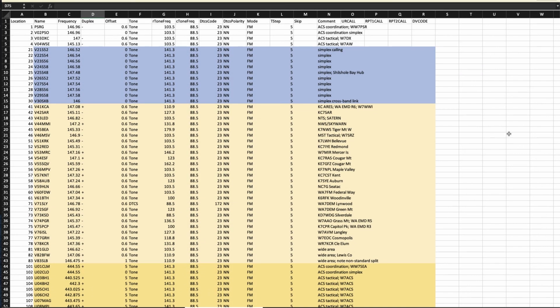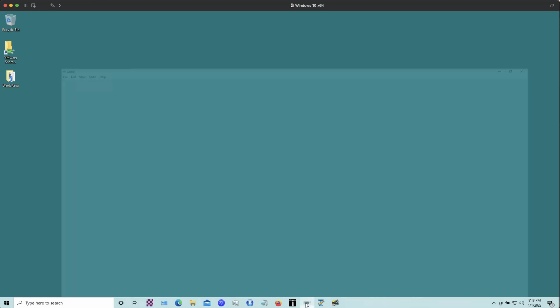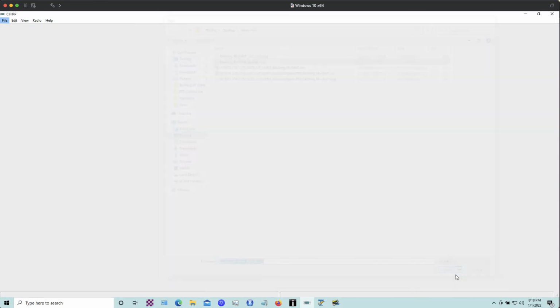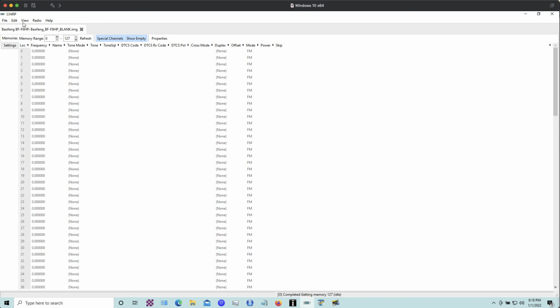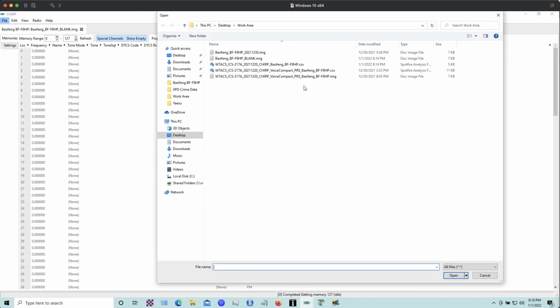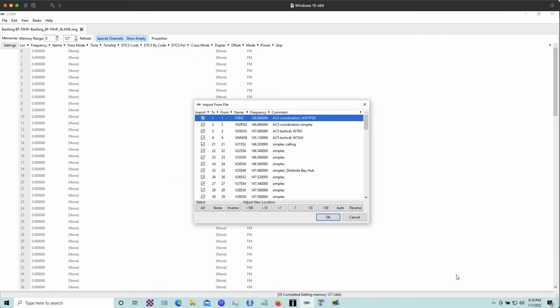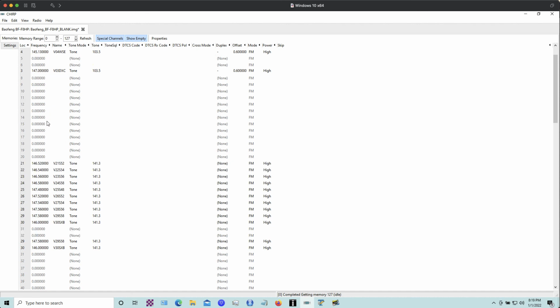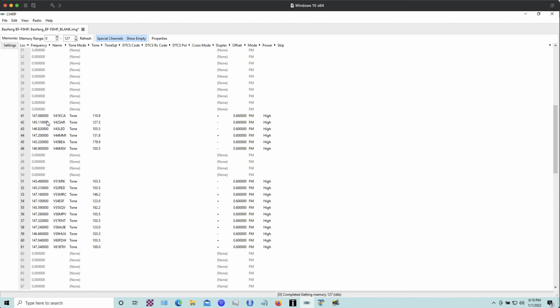In CHIRP, I have previously saved an image file for the Baofeng called blank. In this case, all the channels have been removed to make an easier starting point. It still has all the other data from my radio. Now I just import the new CSV file I just saved. After I do this, there are now gaps in the frequency list. These are just skipped over as you navigate the channels in channel mode on your radio.